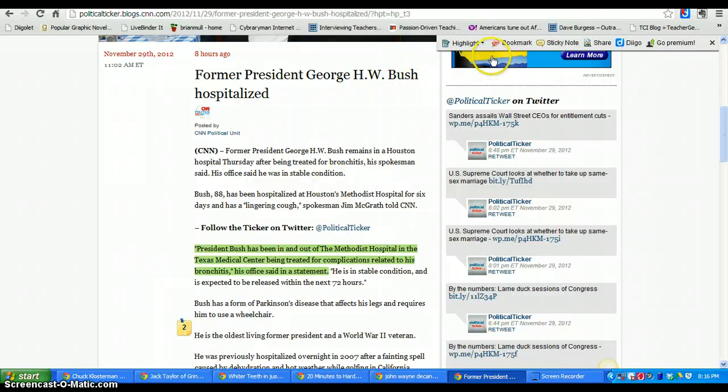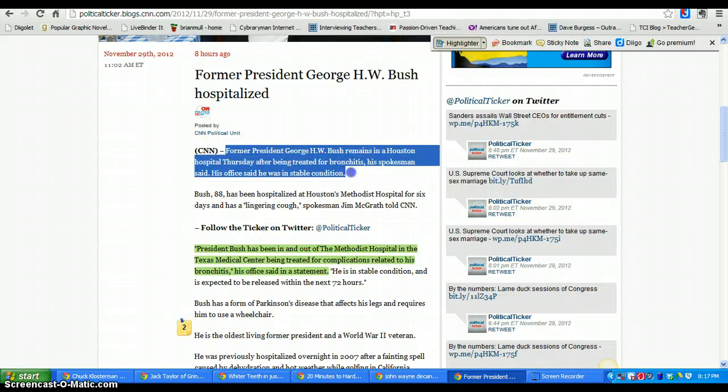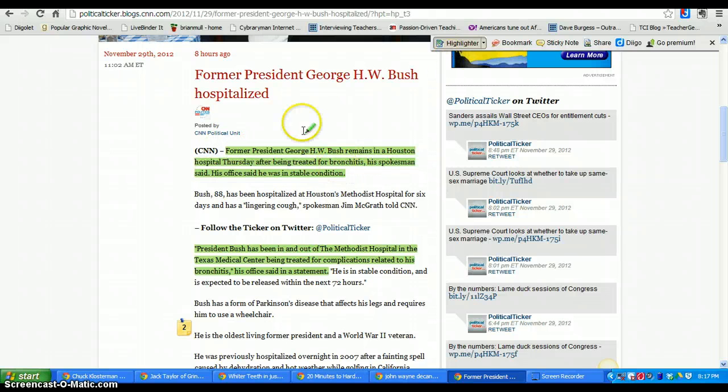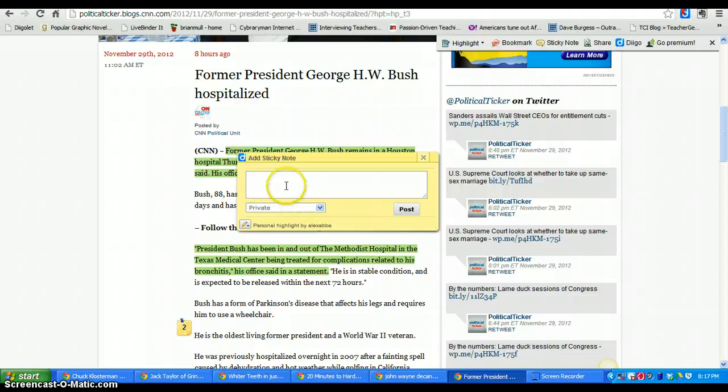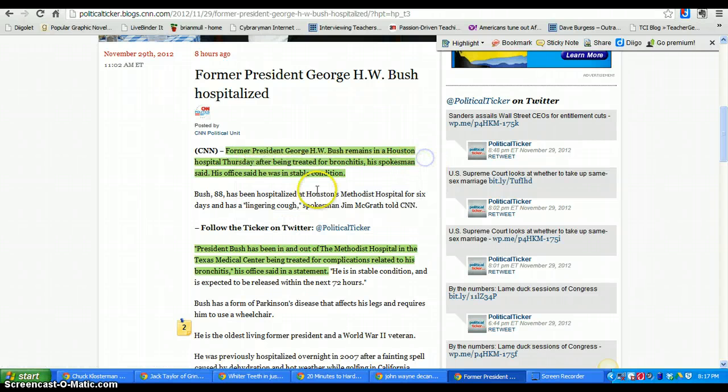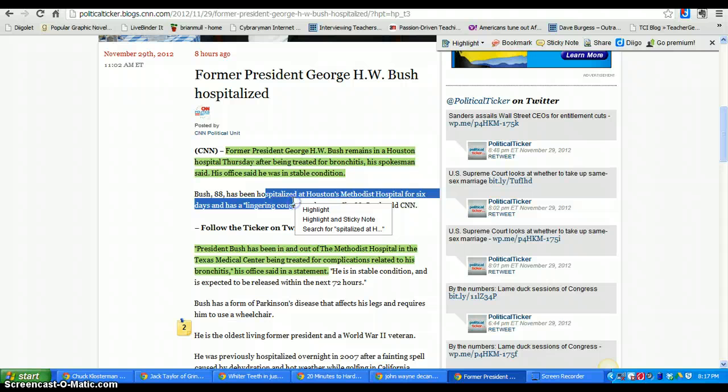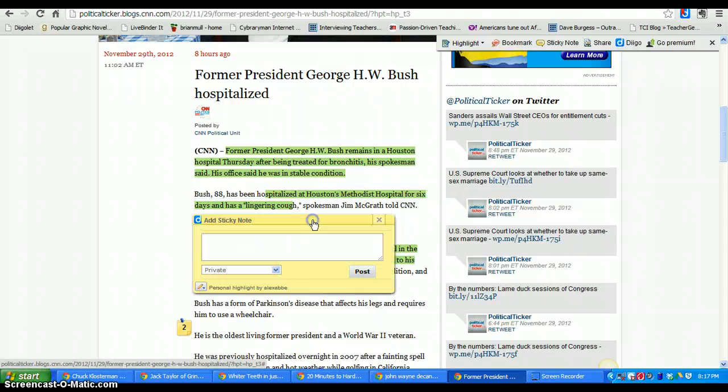Another way you can use sticky notes is to get your highlighter out again and highlight a portion. Yeah, that'll work. And you can bring up this again and put add sticky notes. Or you can just highlight something and this will come up as well. Highlight and sticky note. And I recommend when you're doing your project, this is very, very important.